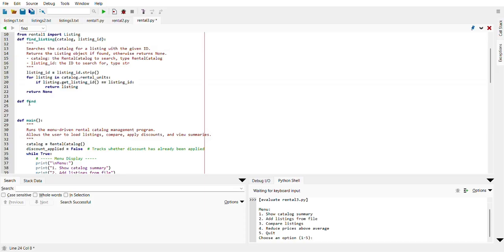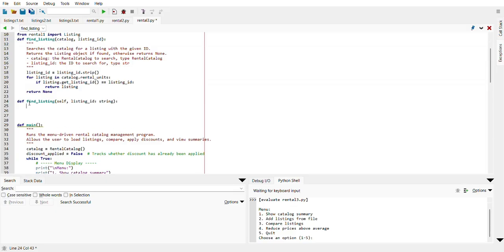So basically, my thought process for this was because I had the self and the listing ID already, I just had to strip the listing ID to make sure that it was given to me as a string, as it said earlier. I just had to strip it to make sure there weren't any special characters that could make it different.